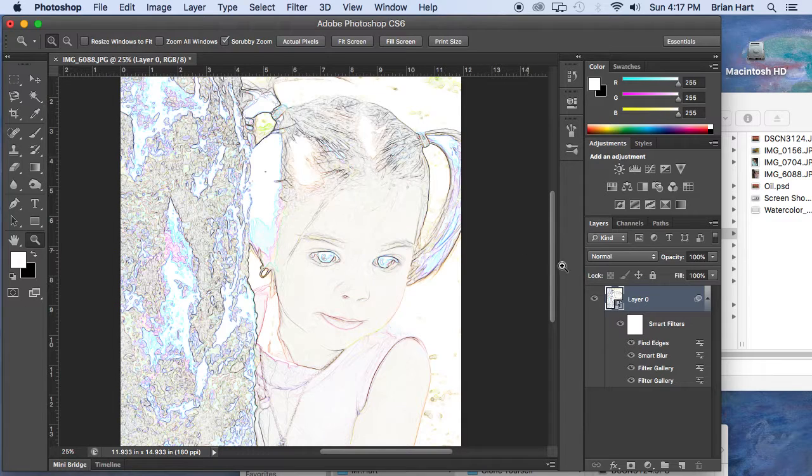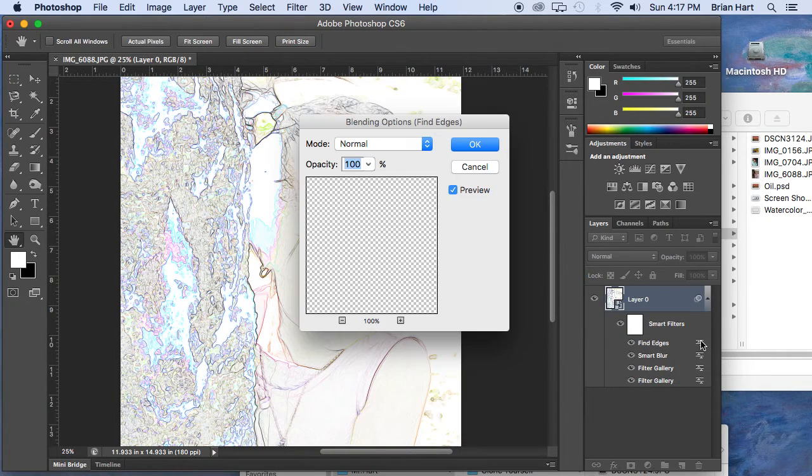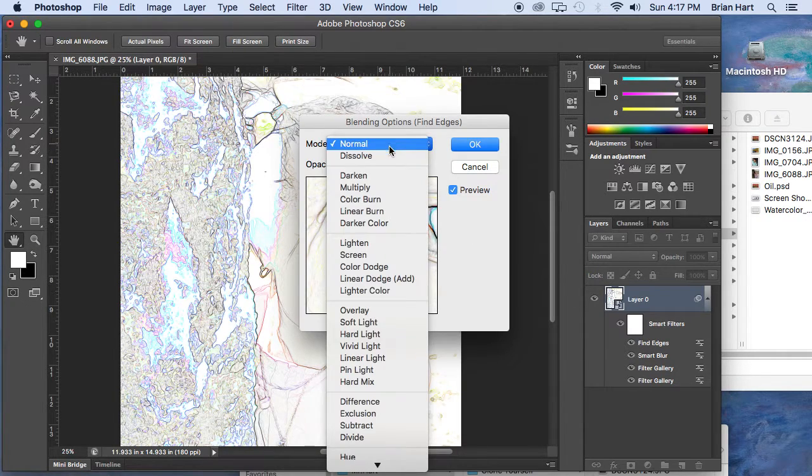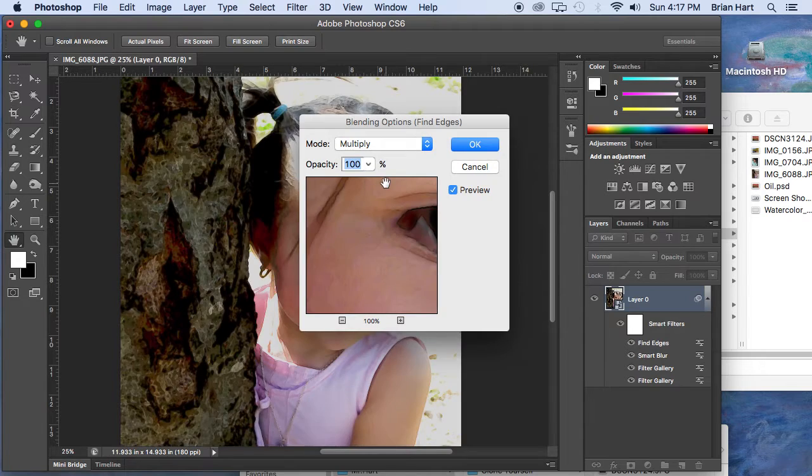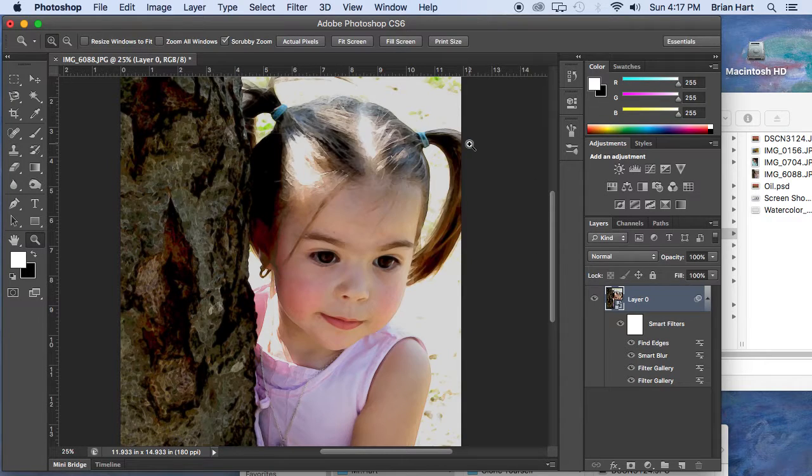And then we're going to go in our find edges mode and change that as well. We're going to double click on the icon, and once that comes up, we're going to change the mode to multiply. And we're going to leave the opacity at 100. Okay, now we're kind of set up to create a watercolor painting from this image.